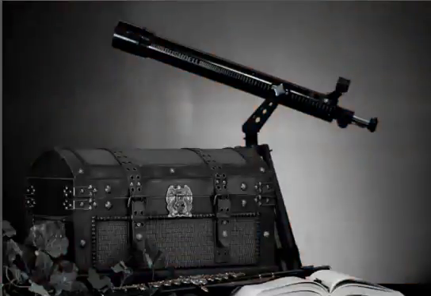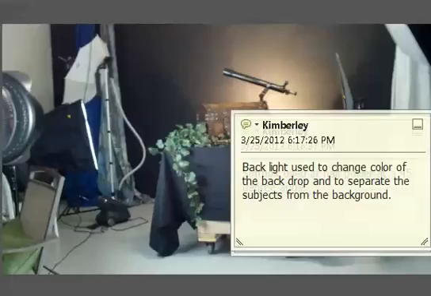So here what you're using is soft light with a little bit of a spot or something on the background. I'm not sure if that's a spot or if that's some light that you have coming through the background.